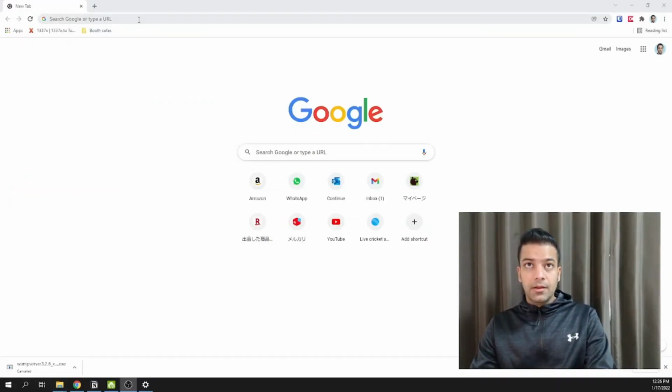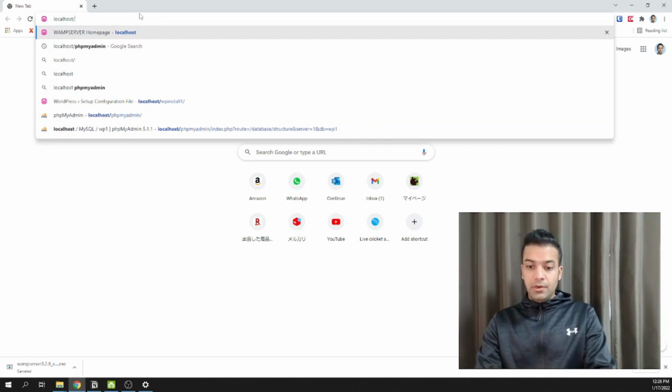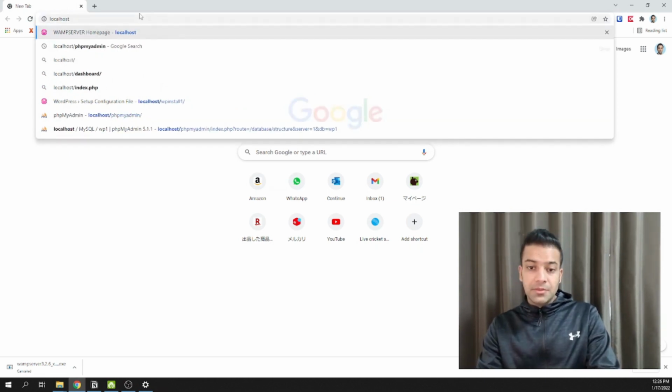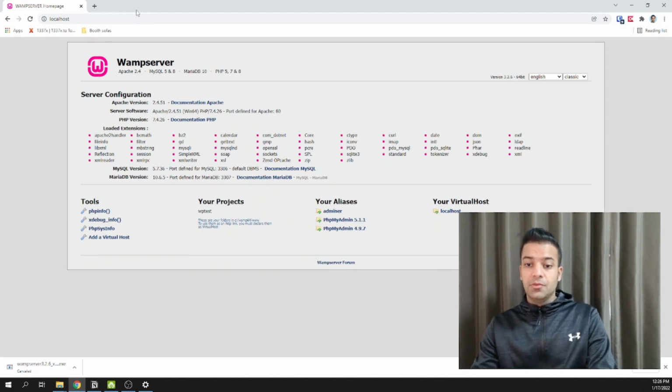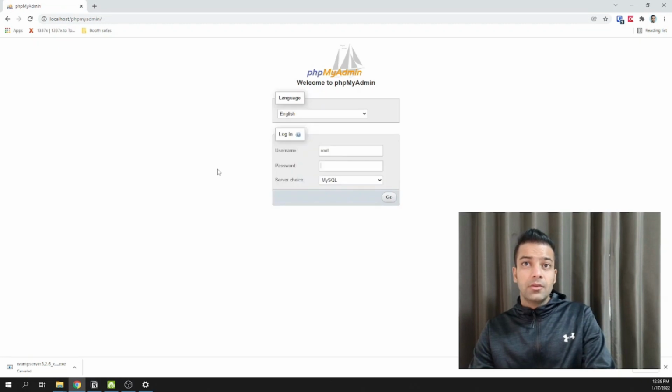Now I'll write localhost here in my Chrome browser and see if the WAMP is performing as it should. So yeah, I get the WampServer homepage here, and to install WordPress, I will need to create a database first. And how we do that is by going to the phpMyAdmin icon here. I'll go into this, and you get a phpMyAdmin screen here.